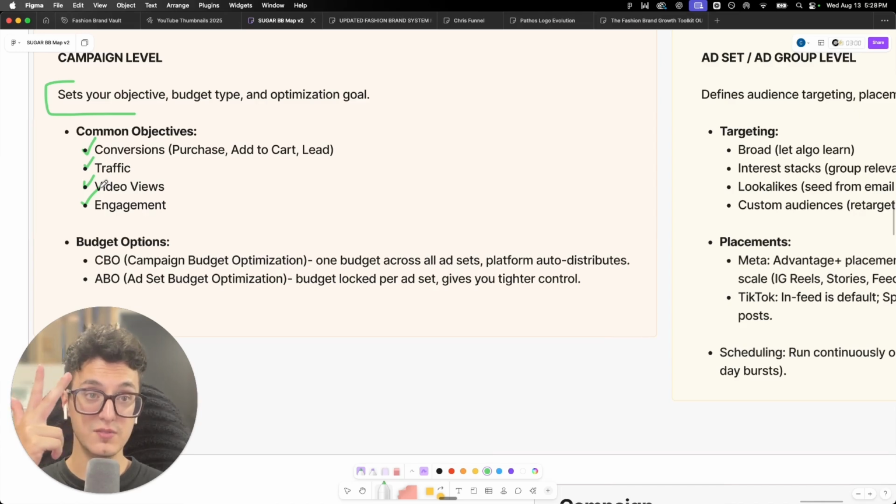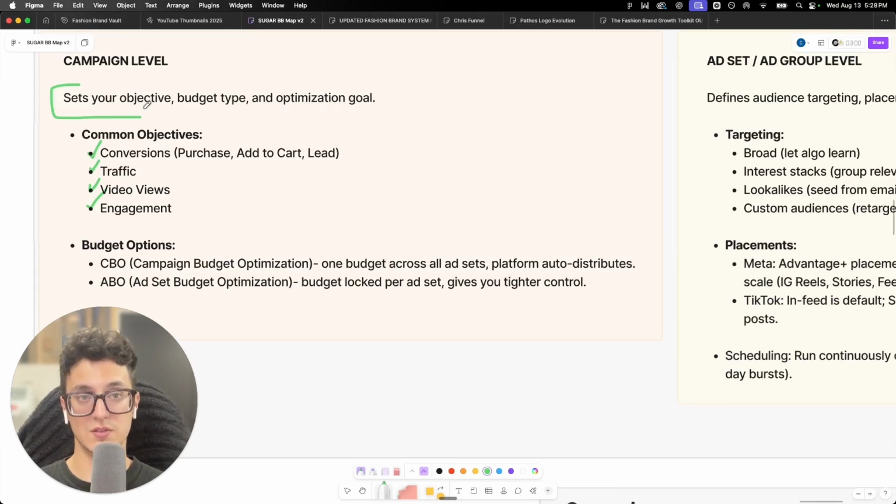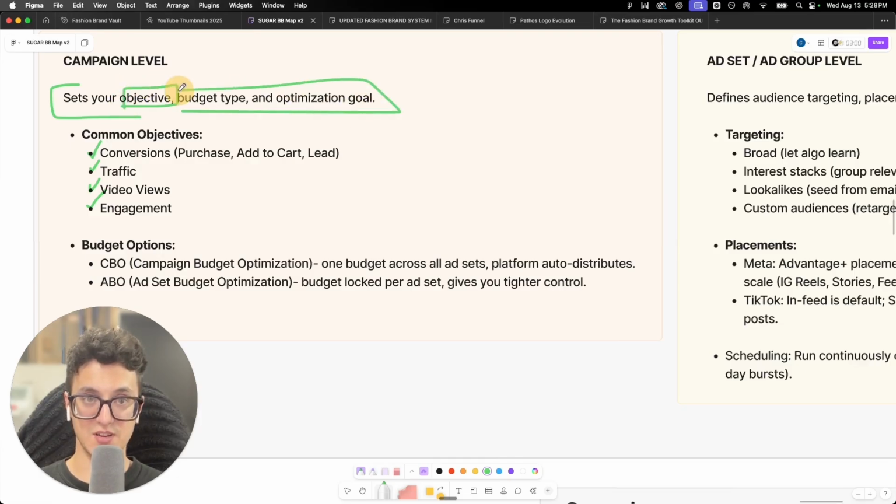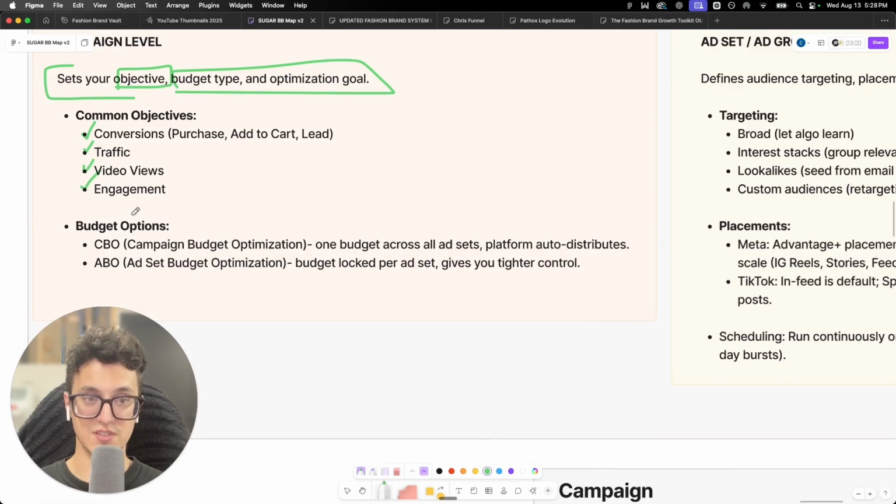Optimizing for video views. If your objective is video views, that means you want to pay the least for the most amount of views. And if your objective is engagement, that means you want to pay the least for the most engagement or the most engaged audience, people that are going to comment and share and like the posts. So that's objective. Then next you have budget type and optimization goal, which is explained here.